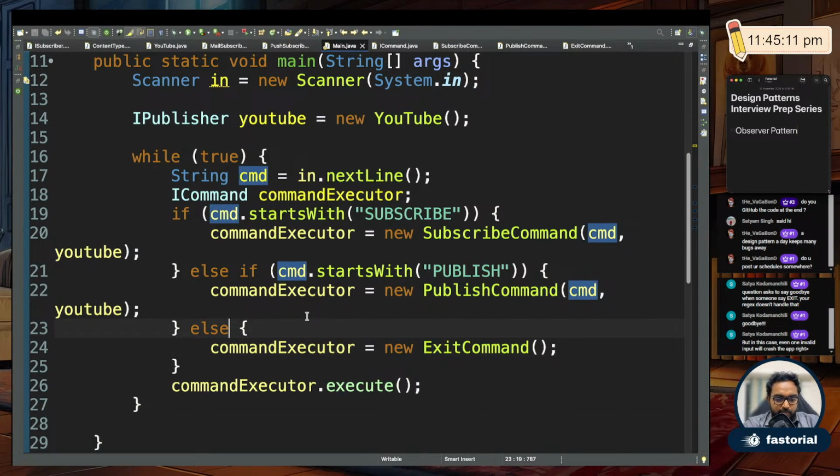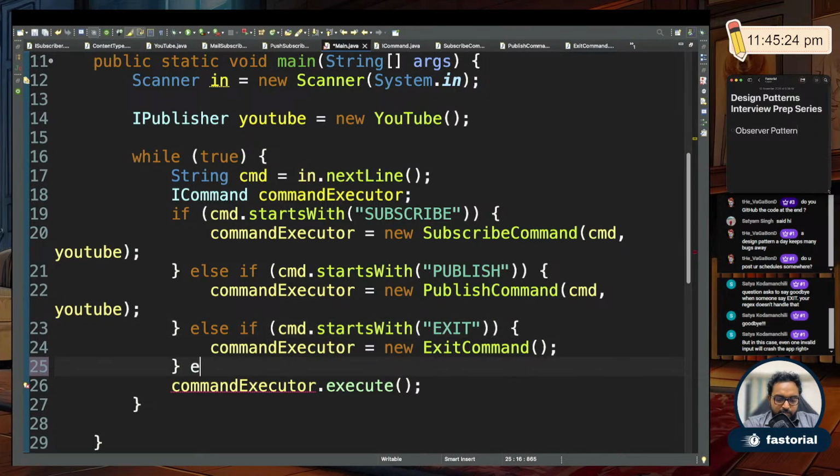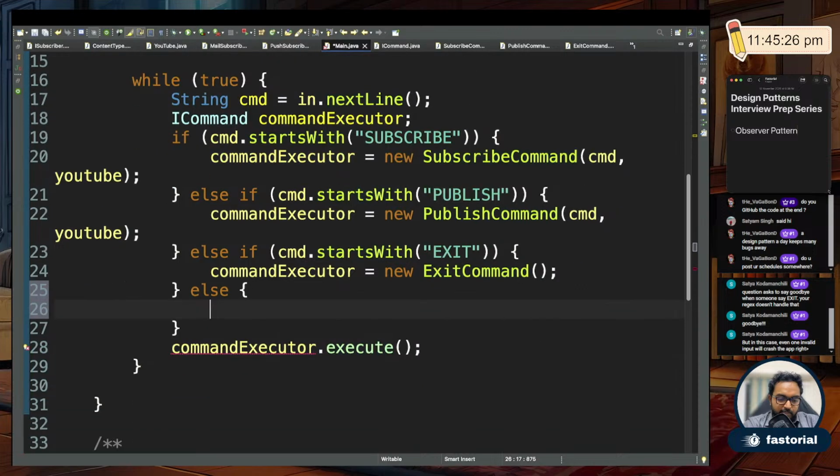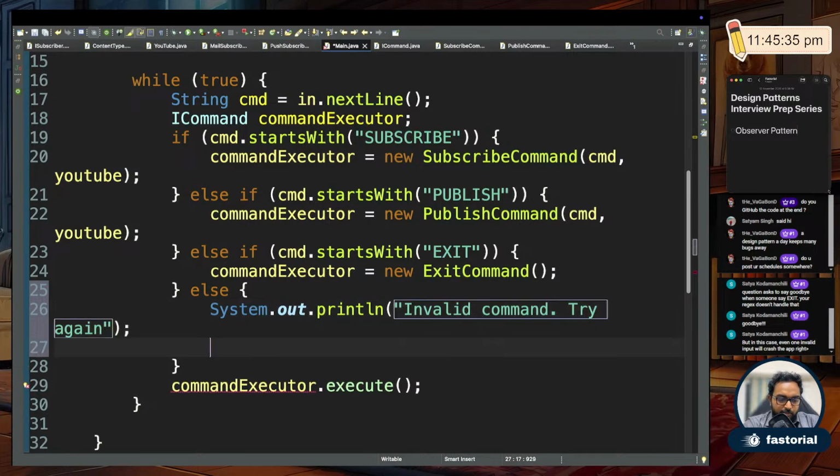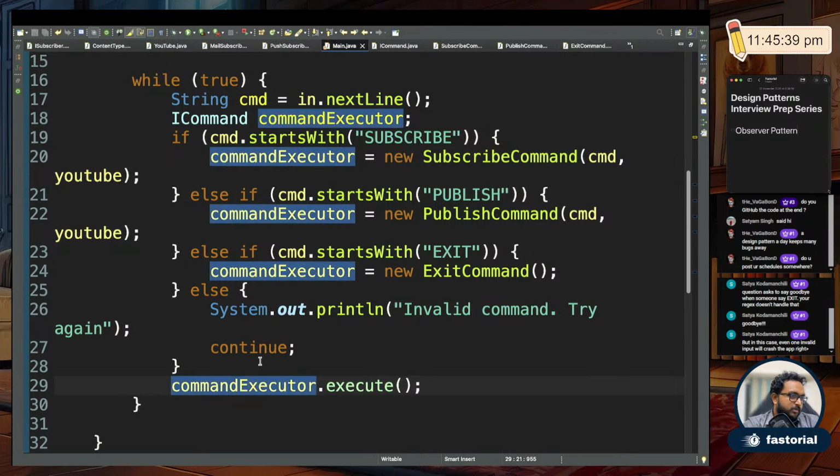What we'll do instead is have an else if, and if command dot starts with exit, only then do this. Else I'll just print, sys out, invalid command, try again. And then I will continue the loop. Fine, so this makes sense.